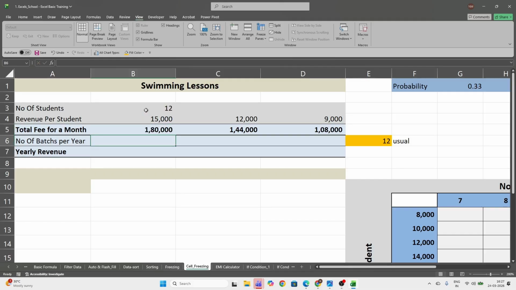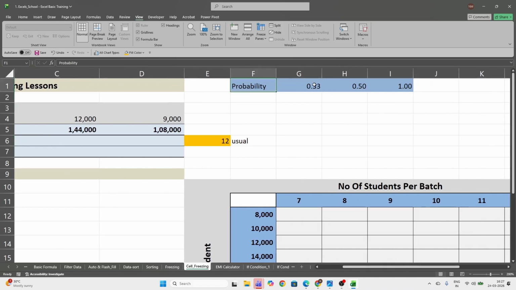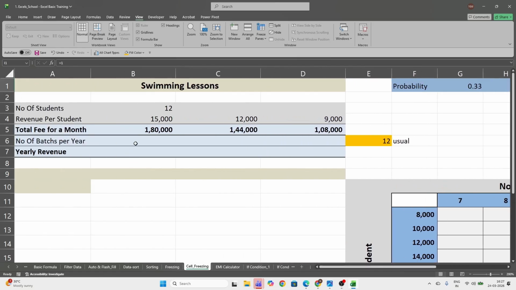So now what happens is number of batches per year, right? And there is a probability we have given here. Probability first, second, third. Why the probability makes sense: if the fees of the revenue of the student increases, probability decreases. If the revenue decreases, fee decreases, probability increases, right? Can you understand?